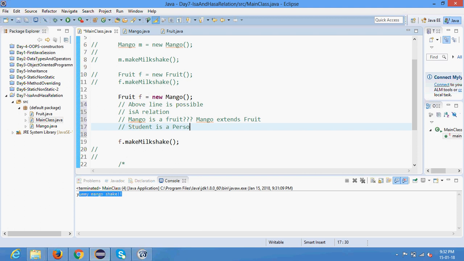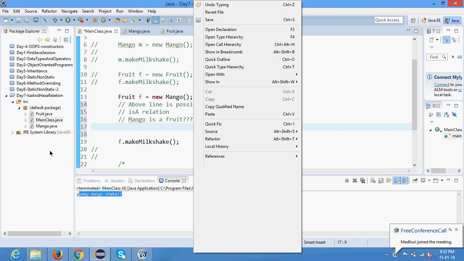Similarly, another example: a student is a person. So you can say that class Student extends Person. Okay, so this is valid and this is inheritance. Now let's take the example of this Mango and Fruit only.